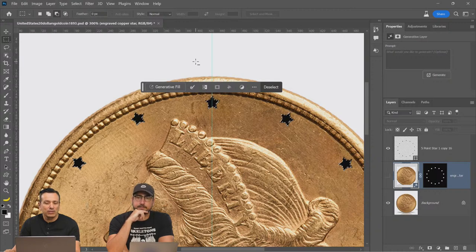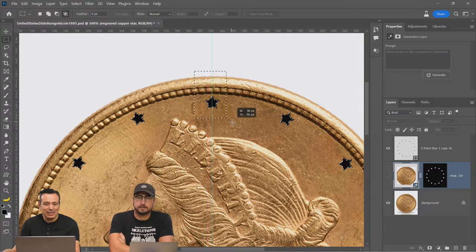If I just hold Alt, it has a minus, so that's subtracting. Adding Alt and Shift, and that's Option, by the way, on the Mac, it has that little X. That means intersect. So I can click and drag and make a selection out of just that one selection, and that's the only selection that it keeps, and it deselects everything else.